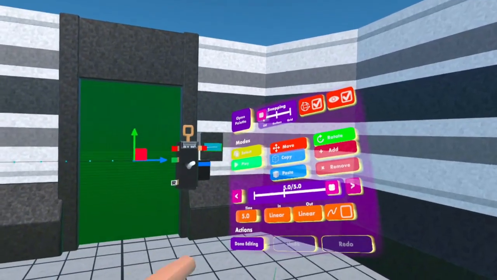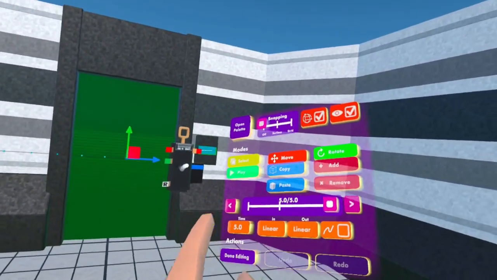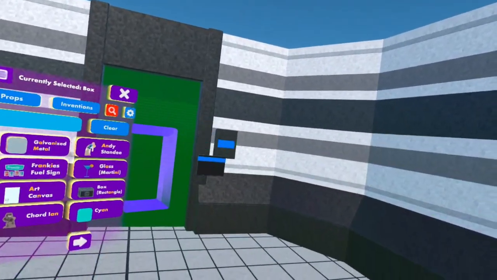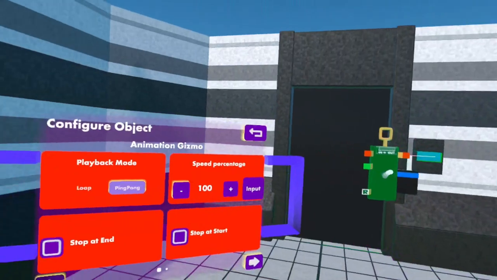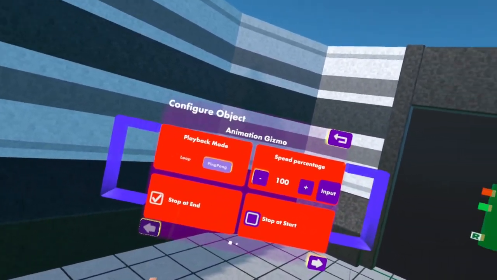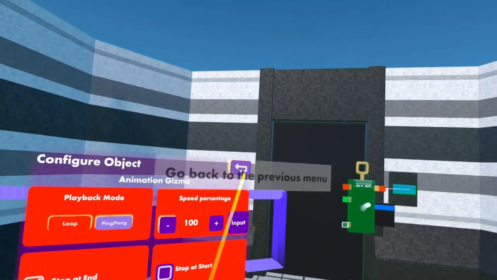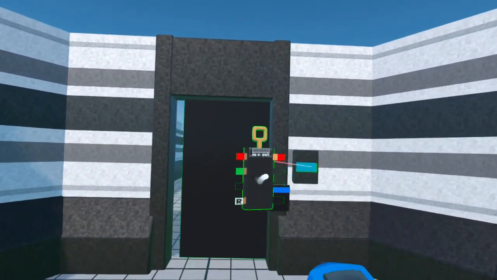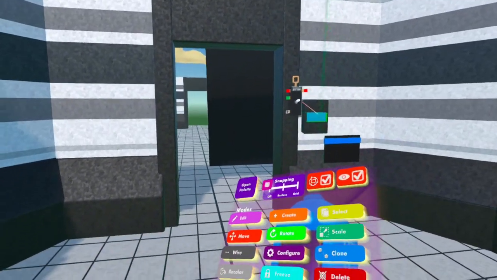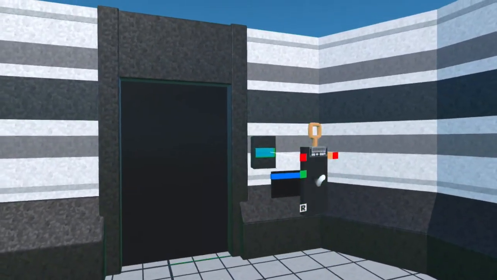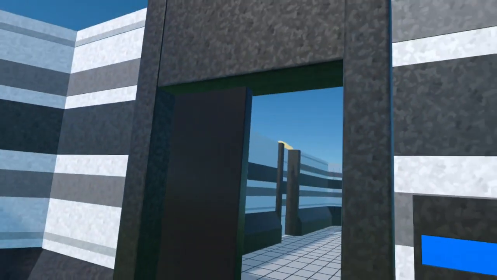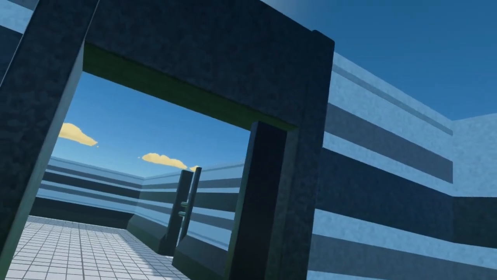And if you want, you can make it smooth, whatever you want in the settings, whatever matches your ideals. Now, we are going to configure this and make it stop at the end. Oh, I apologize. And just like that, you have yourself a working door. Or keycard door, of course.